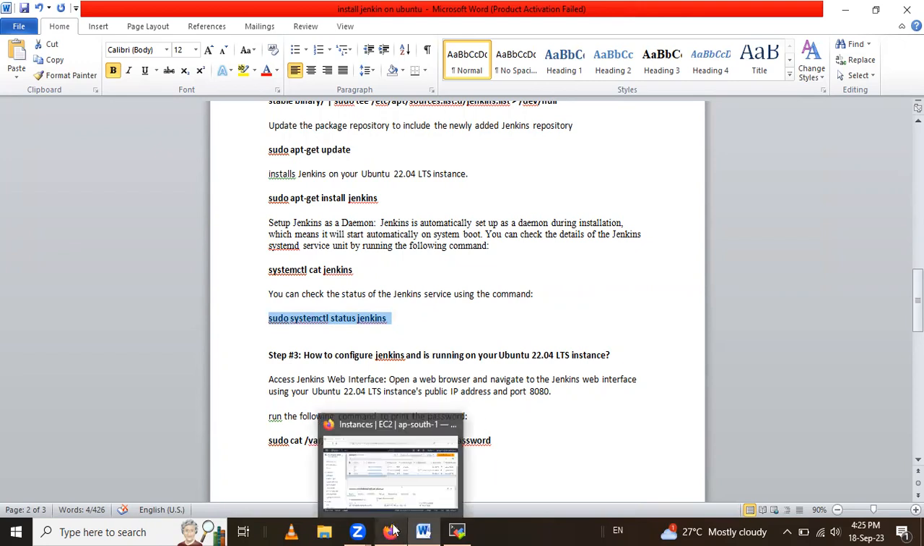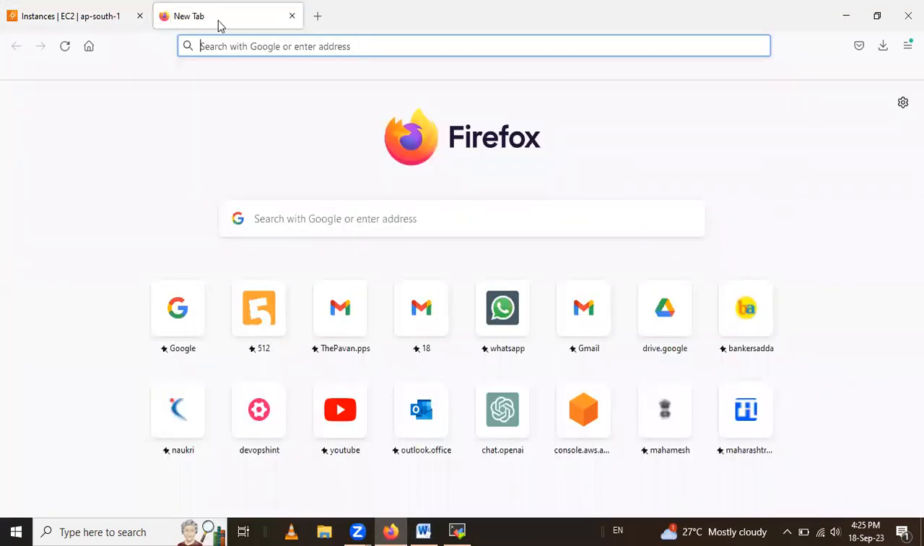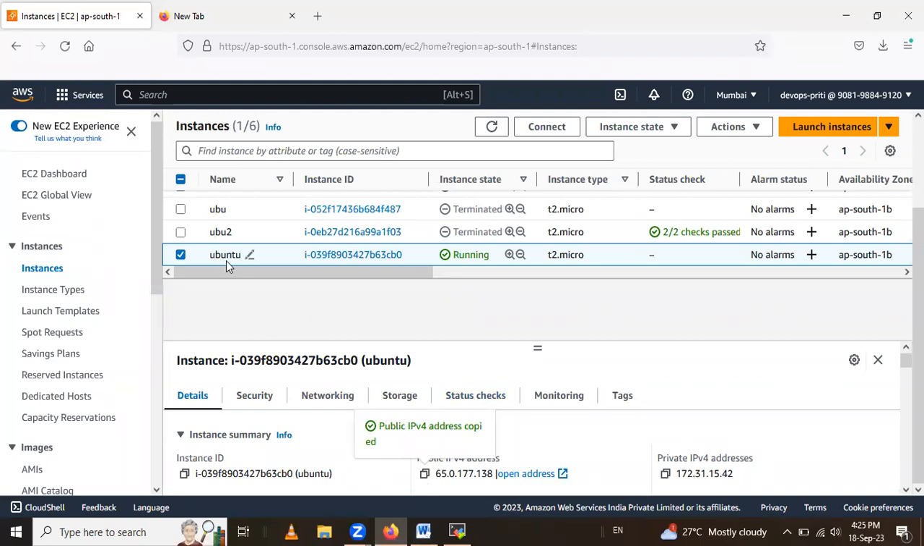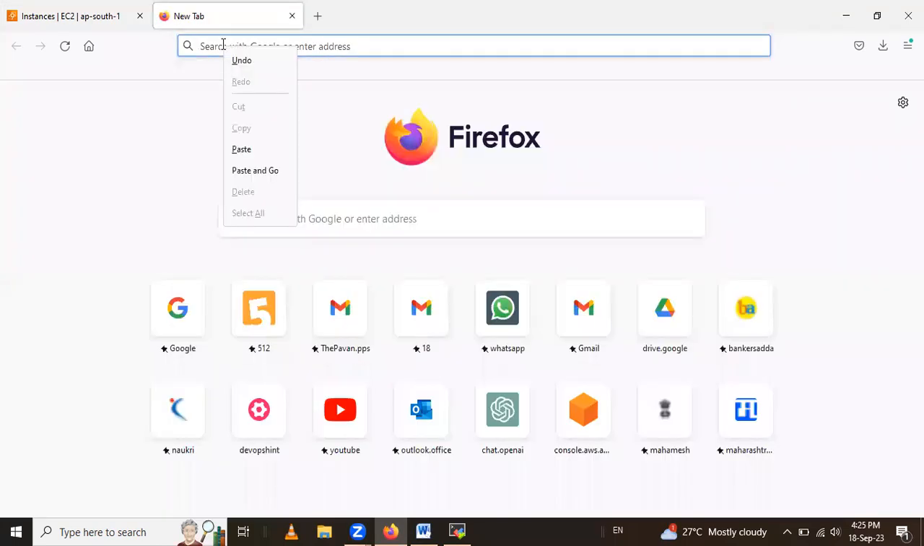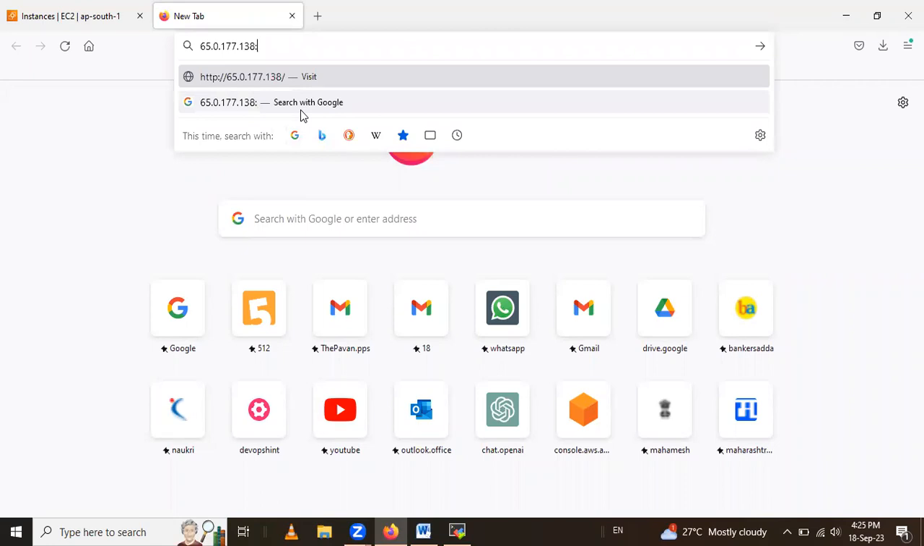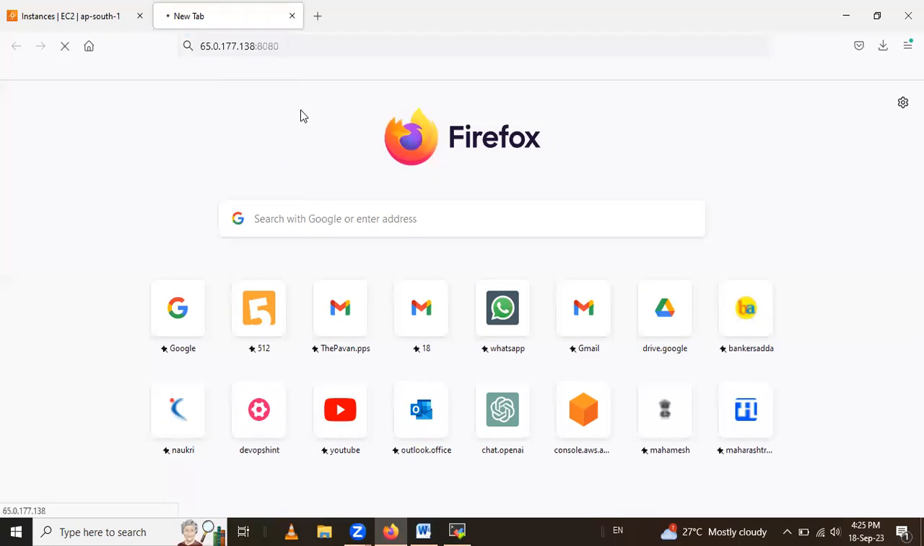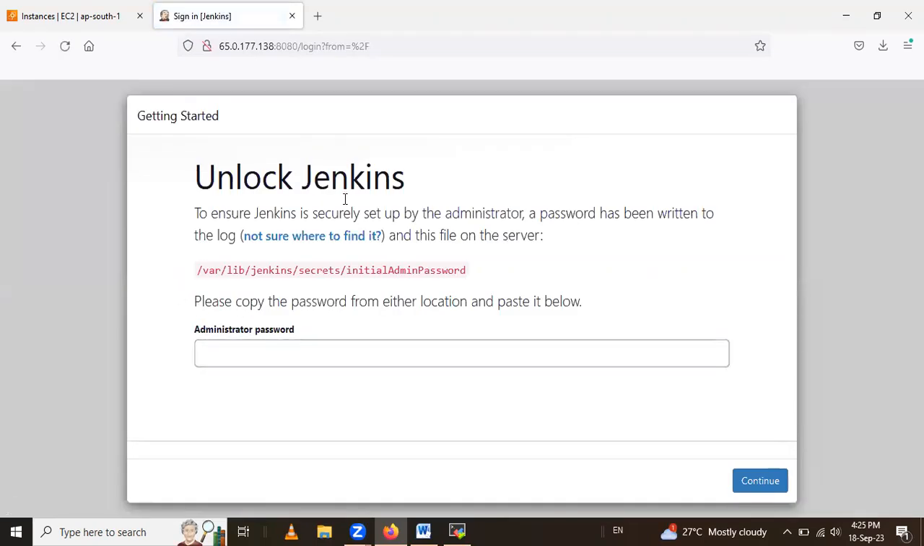Let's open your favorite browser, and I will open a new tab, and here using the public IP address of the instance, copy this instance public IP address and paste it in the search bar, and colon, we can provide port 8080 here and enter. Now we can access the Jenkins web interface. Okay, so this is our Jenkins page.